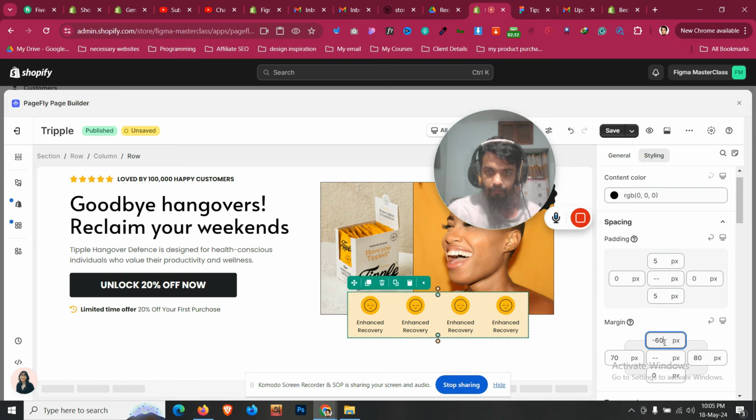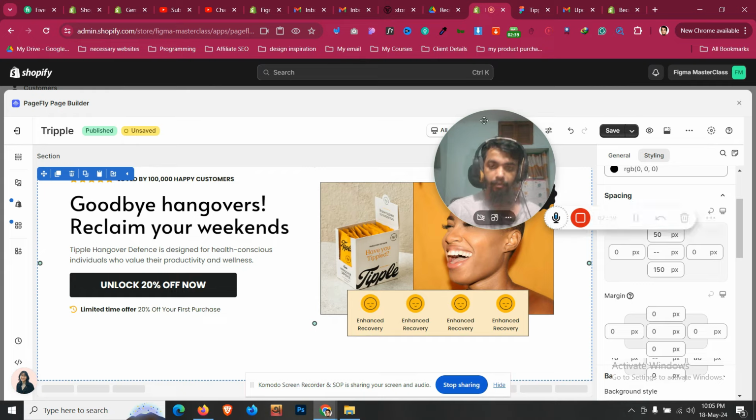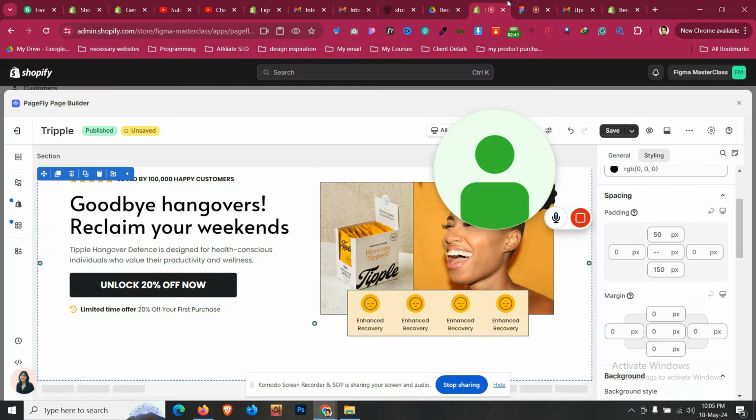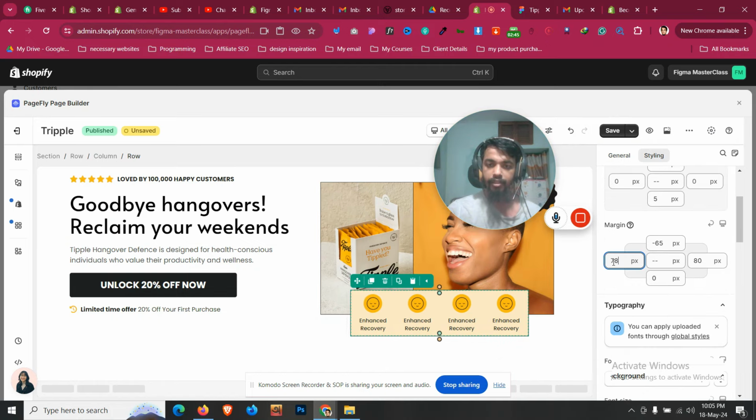Okay, this is perfect for me, so I'll go with it. I am happy with it. And if we see the design, it is something like this, but maybe the left margin needs to be increased. Okay, same goes here.